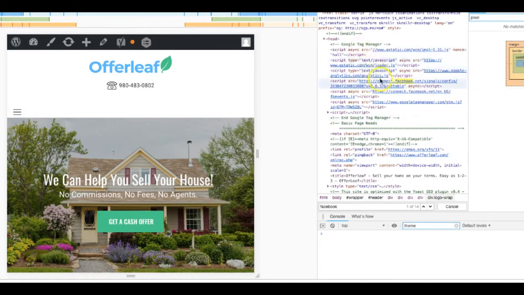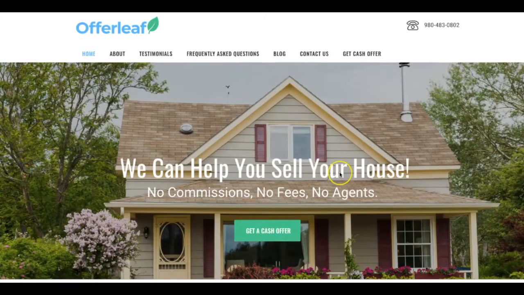So you want to make sure it is properly inserted. And here's a tag, some of the tag manager. Here's the Facebook pixel. And that is how you install Facebook pixel onto your website.